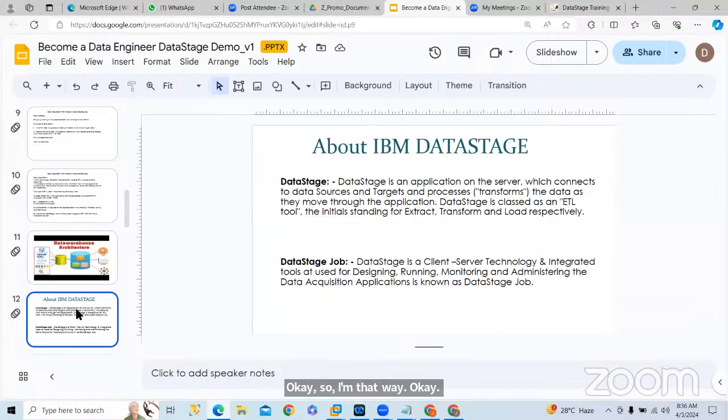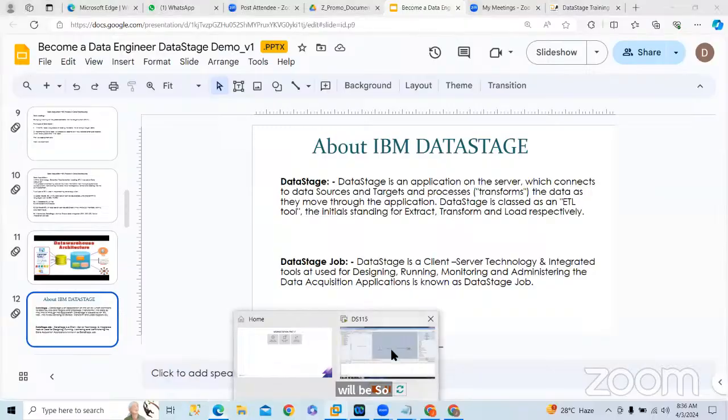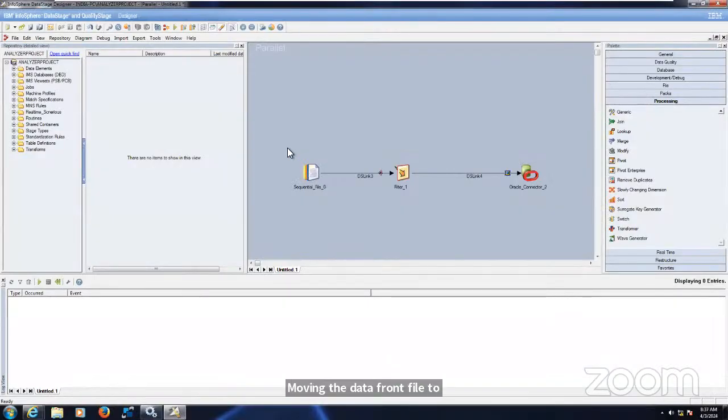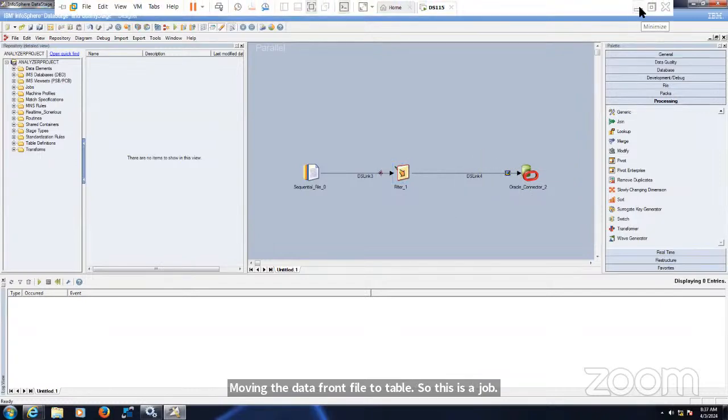So this entire process will be called ETL: extraction, transformation, and loading. So what is a job here? If I am moving the data from a file to a table, this is a job. What is the purpose of this job? It moves the data from one place to another place.